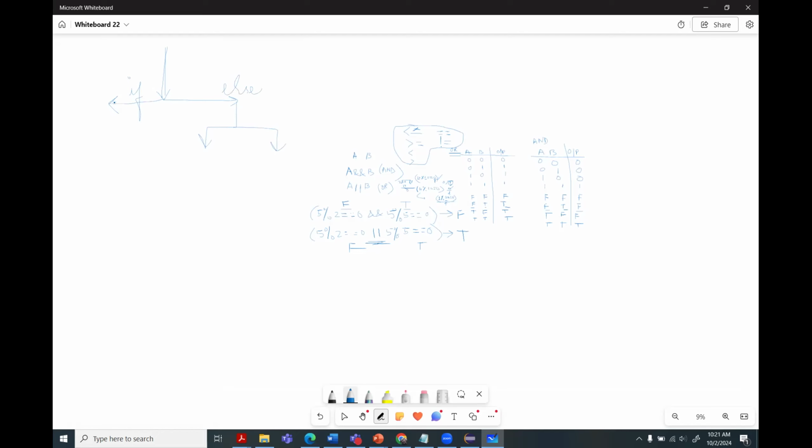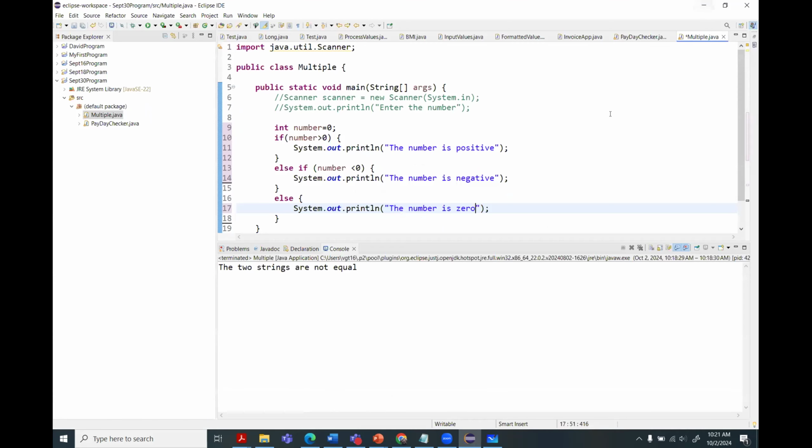So I will first check if the number is positive or the number is negative. If it is none of these, it will further check. If it is a negative number, it will return the output that it is negative. And if the number is none of these cases, it will return the number is zero. So it branches out, it creates multiple branches in order to compare.